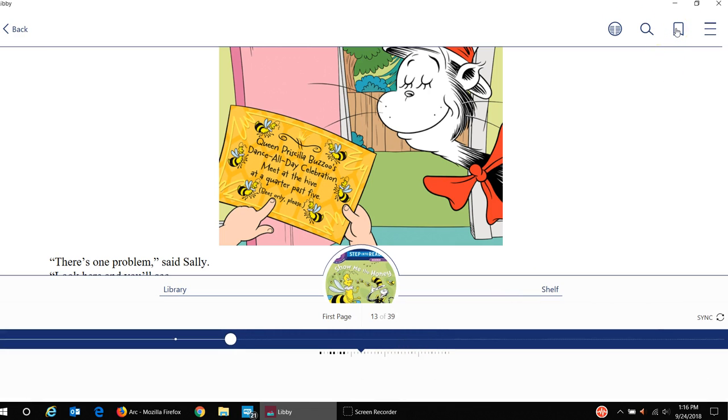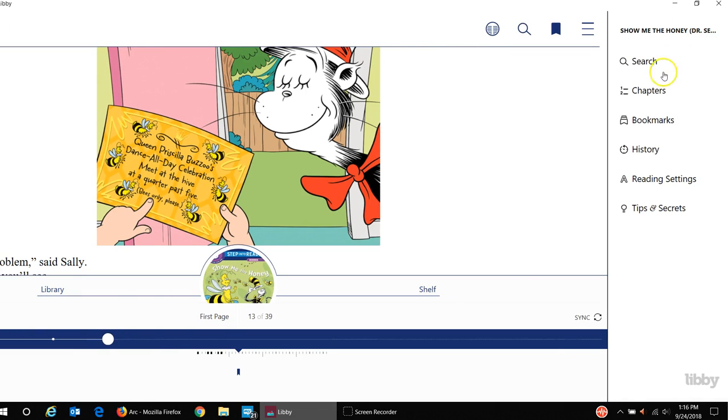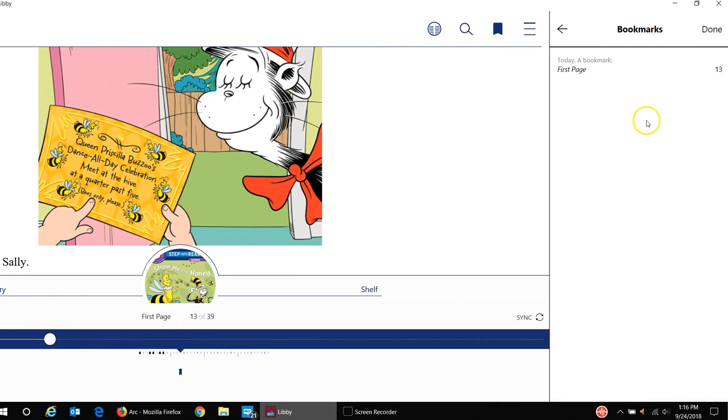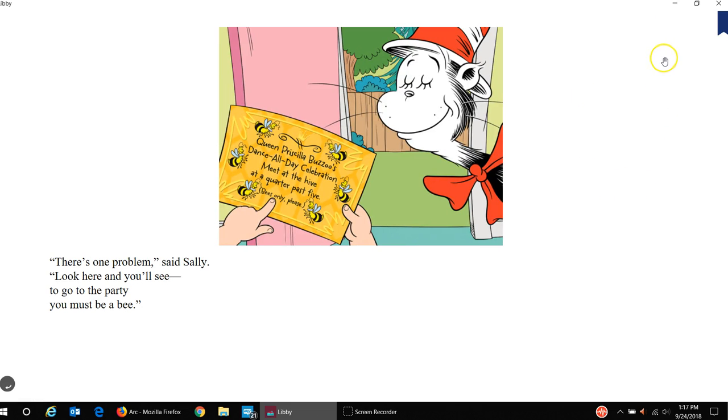I also have the ability to bookmark a page. Let's say there is a page that I want to remember because it was particularly funny to me. I could just click the bookmark icon and it will remember. It will set a little icon down here at the bottom of the page to show me that it is bookmarked. I also can pull down the menu and if I click on bookmarks, it will show me all my bookmarks. And if I click on that, it will take me right to that page.